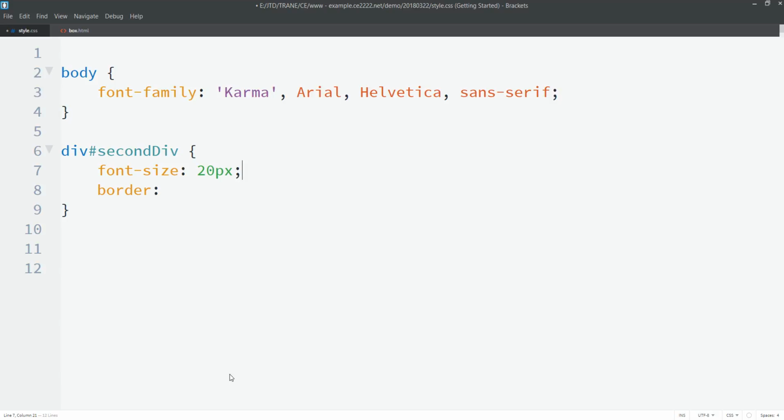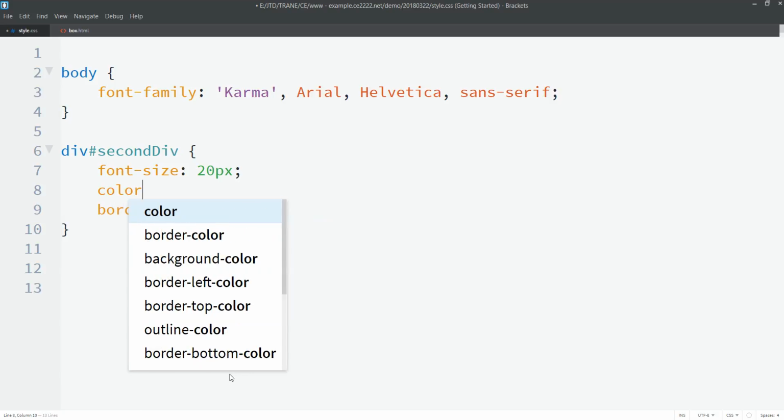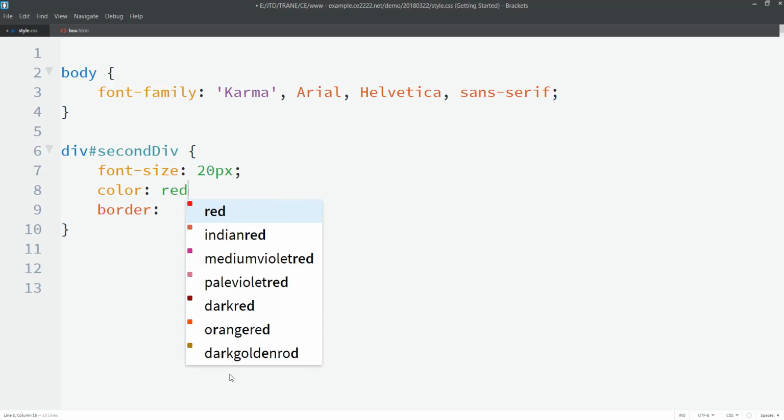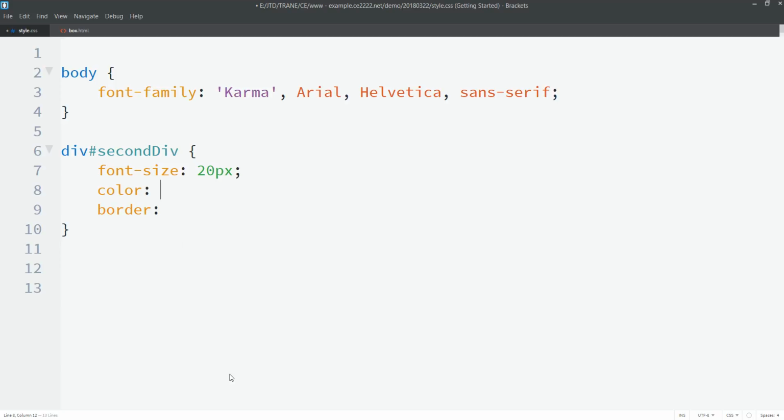Or we might have color, and the value, which is on the other side of the colon, is just what that color is. And again, we can use a word like red, but it's much better to actually use the hash and then whatever the hex value is for that particular color. So this is green, for example. So a lot of times we simply have the property name, colon, and then the value.